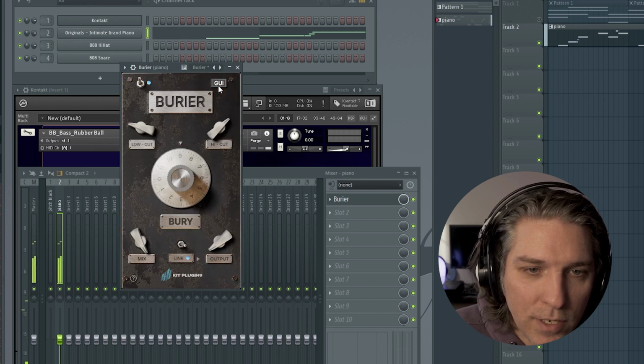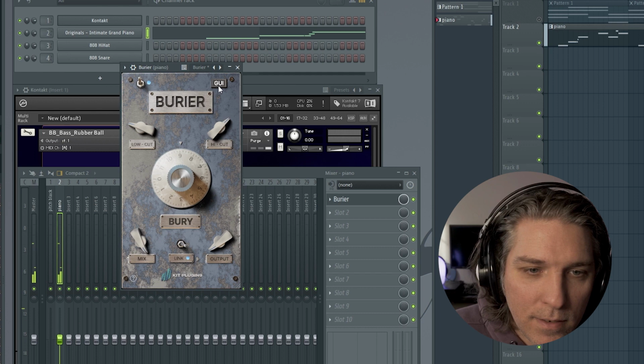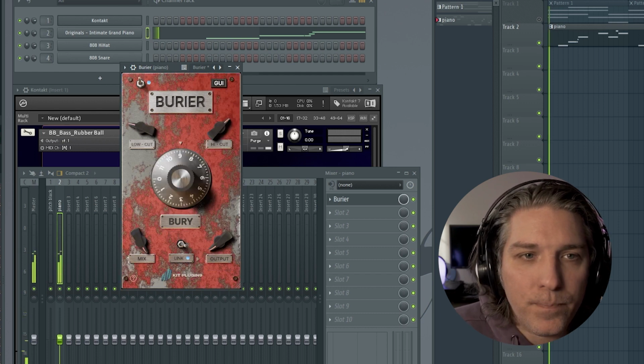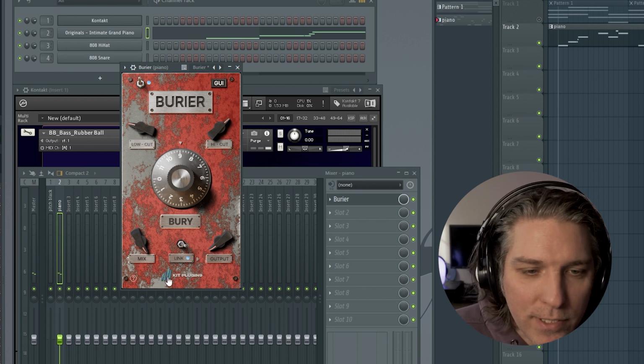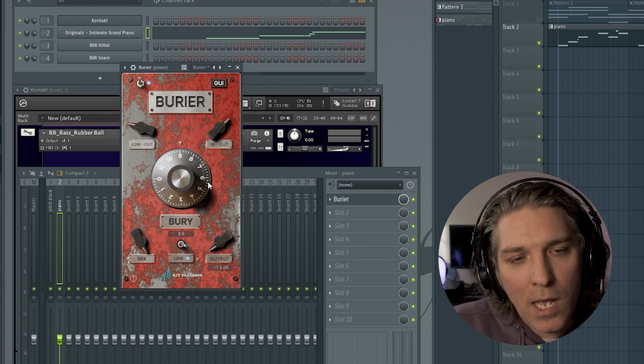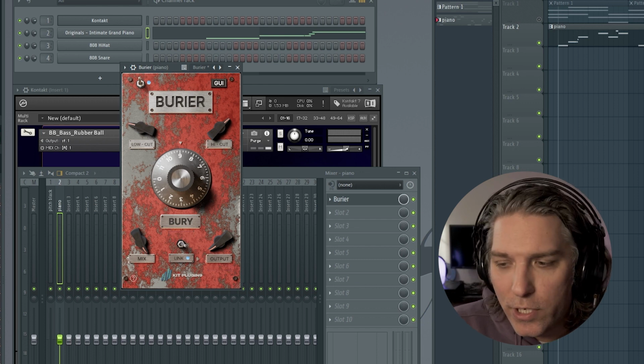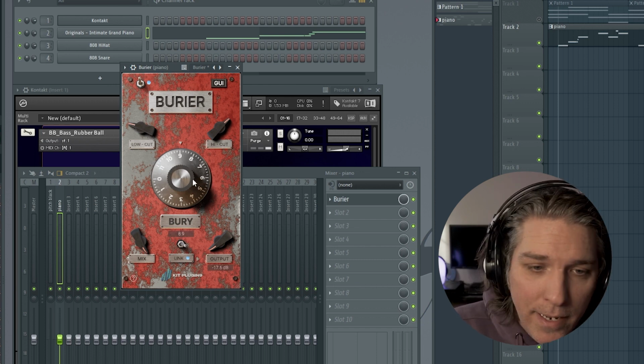Oh, you could change the GUI here. I like this red. That shuts it off. Okay. Sorry, I was just playing around with it. So this is by Kit Plugins. It's called Burier. Sounds like some sort of maybe distortion, saturation.